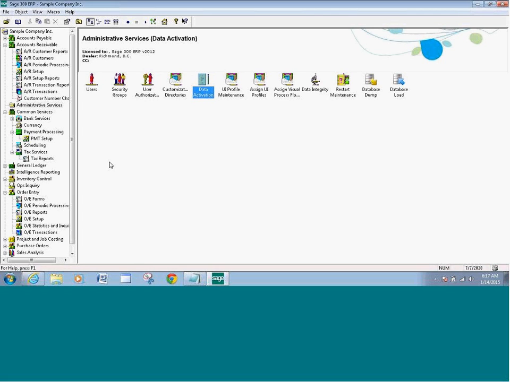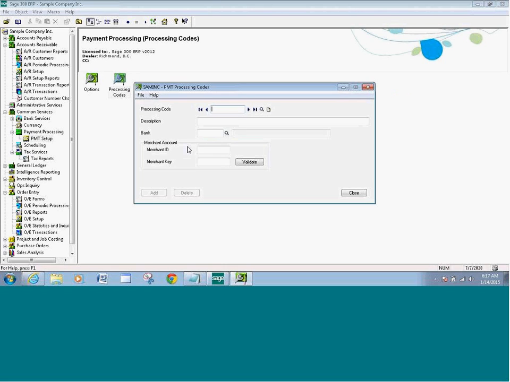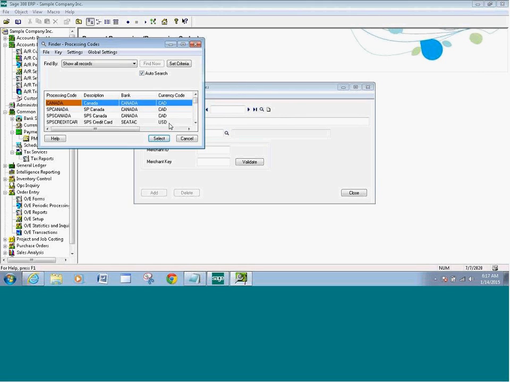Okay, at this point, what we're going to do is add processing codes. A processing code is needed to actually process payments within the software. We're going to go to the PMT setup, which is under the payment processing heading, and click on Processing Codes. We're going to click on the magnifying glass to see which processing codes are already installed. You can see I've already installed a couple for Canada and one for the U.S.